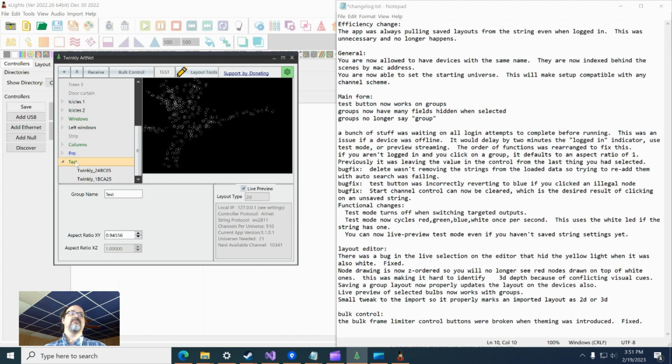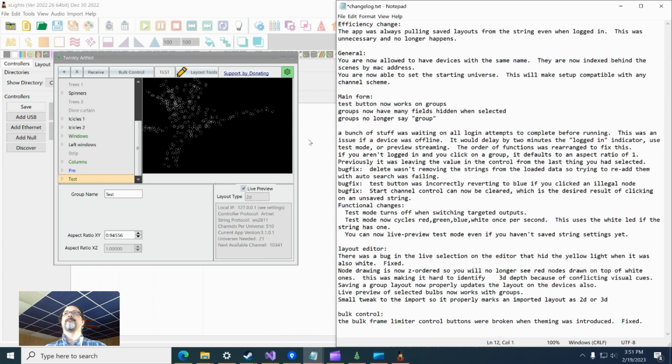Okay. But in the meantime, groups no longer say group in front of them. Shouldn't be an issue because they're color coded. The reason they said group to start with was I was actually identifying that in the string in a bunch of spots internally and using it to run code. Now I've set a flag on the object, so it's not necessary anymore. All right.